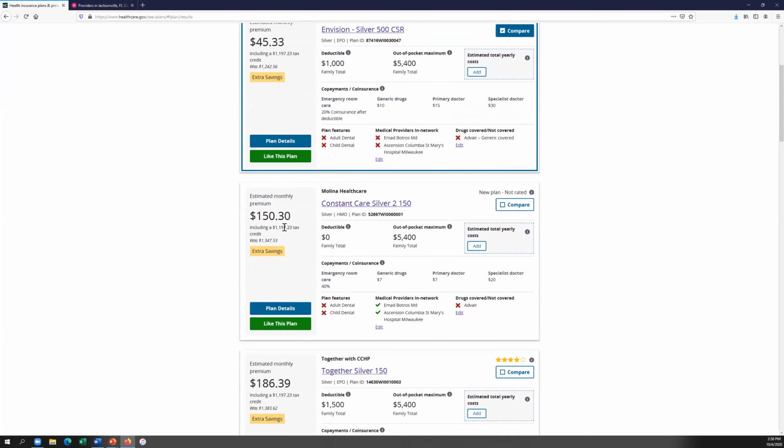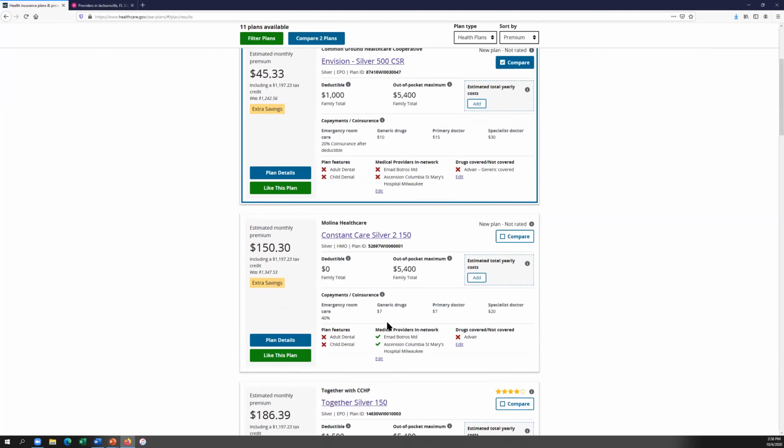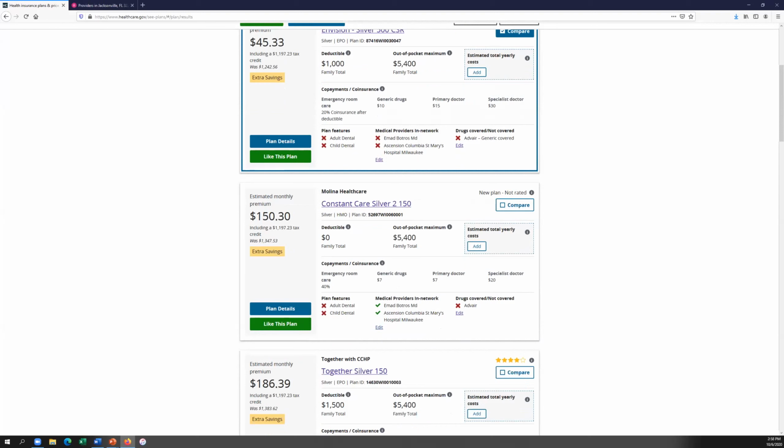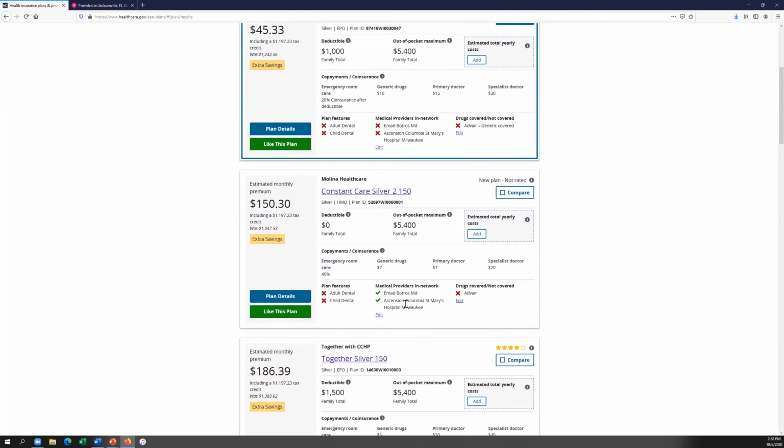Here's another plan that has no provider network, but it's actually, in this case, we say that it doesn't have the doctor network. I know that I said it did, but in this case, let's say it doesn't, based on what was happening a couple weeks ago. We scroll down.